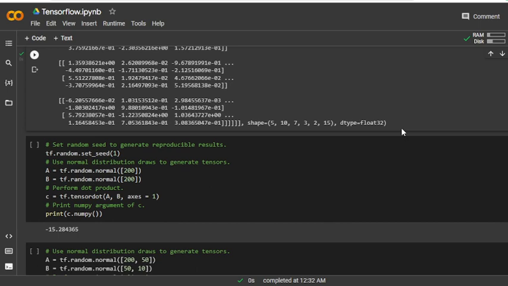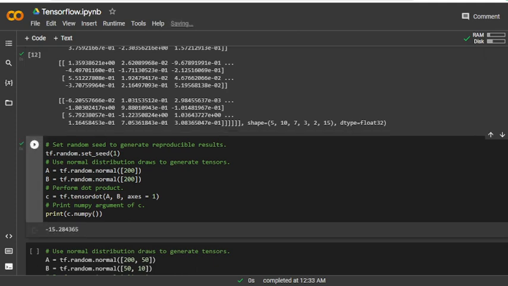Similarly, set the random seed to generate reproducible results, with TensorFlow random set seed 1. I am taking one TensorFlow random normal and another TensorFlow random normal. Then perform the dot product. Dot product and cross product we studied in high school. So print this normal and see numpy c. And I am getting a value like this.